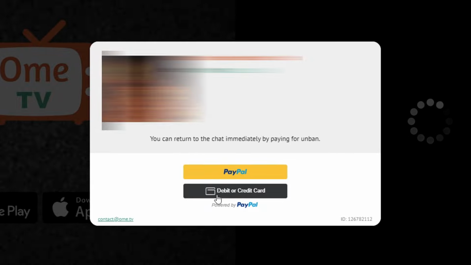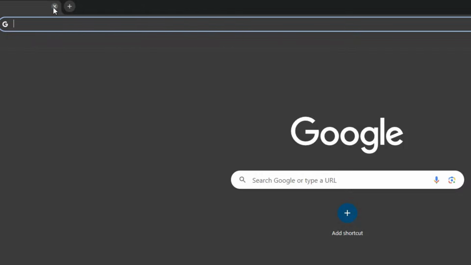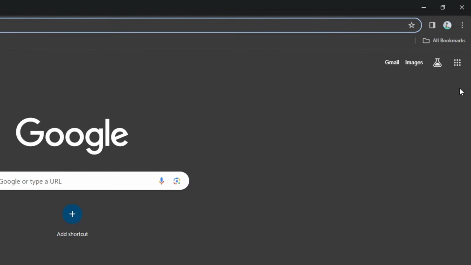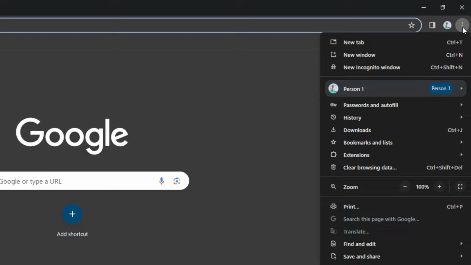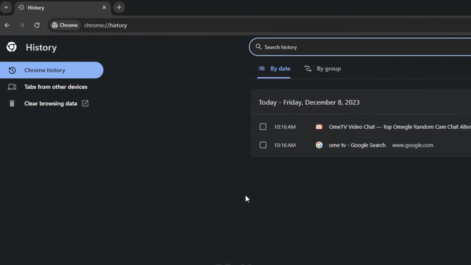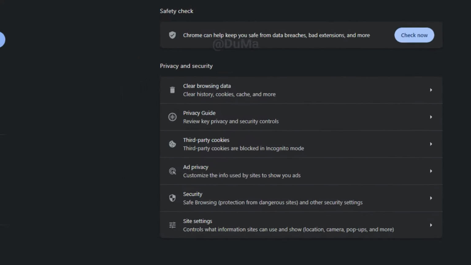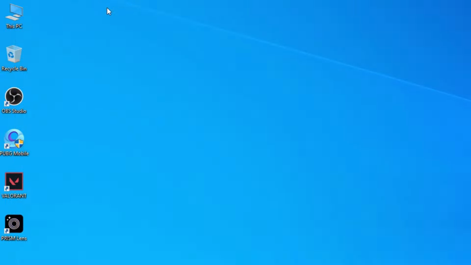Close OmeTV tab and go to the browser history. Then click on clear browsing data and go to the advanced. Select time range to all time and tick on everything. Then clear data. Now restart your browser.